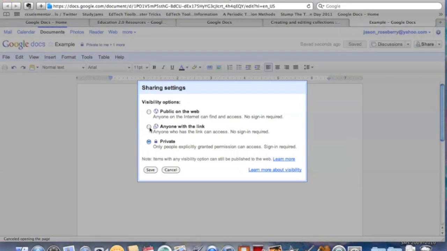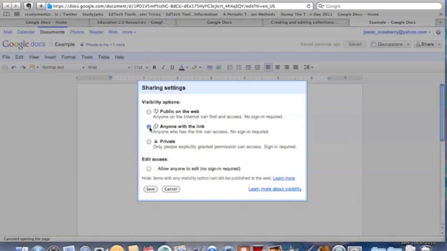The one I'm usually using is this anyone with the link, meaning I would be able to create a document, copy and paste that link into, let's say, a My Big Campus assignment, and then send that out to my students, and they would then click on that link in their assignment, and it would bring them to the document I want them to look at. In the same way, a student could turn in a link to you and have you join their document to take a look, where you could grade it and make comments on it.